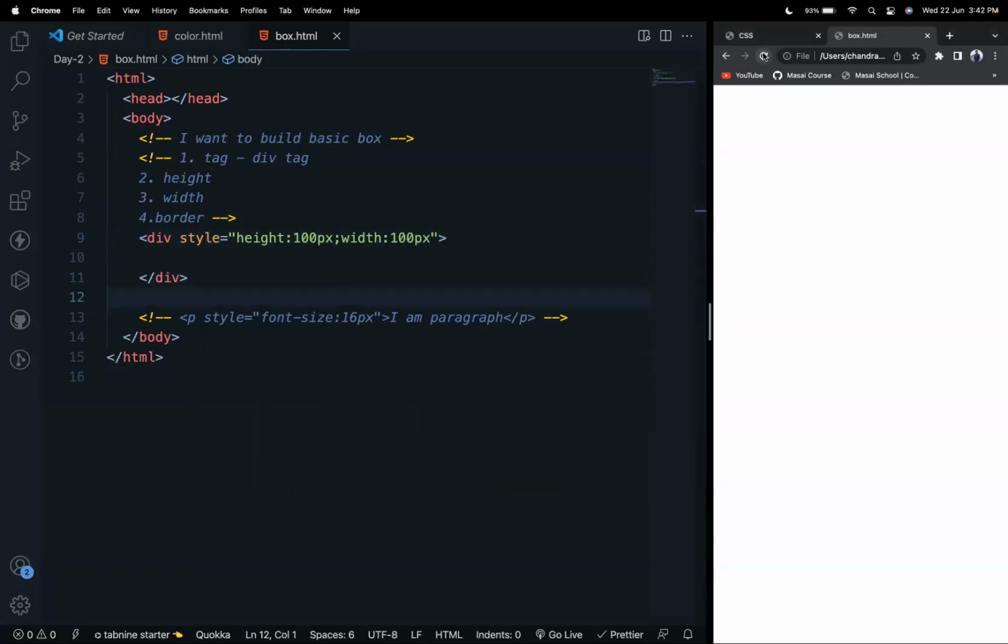If I refresh my page, I'm not getting anything. Why? Yeah, because we don't have any border here, right? We are not giving any border to that. We are just telling take this height and take this width, but we are not drawing anything.